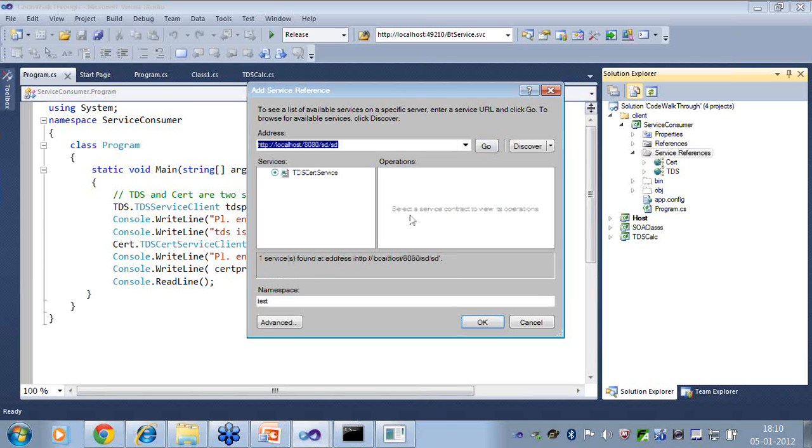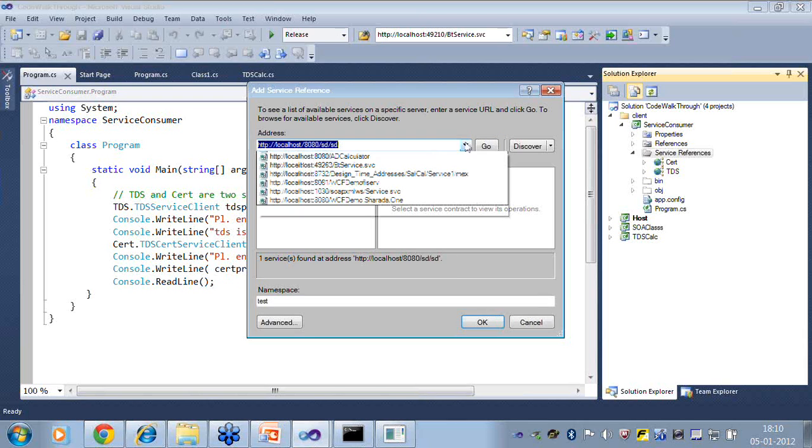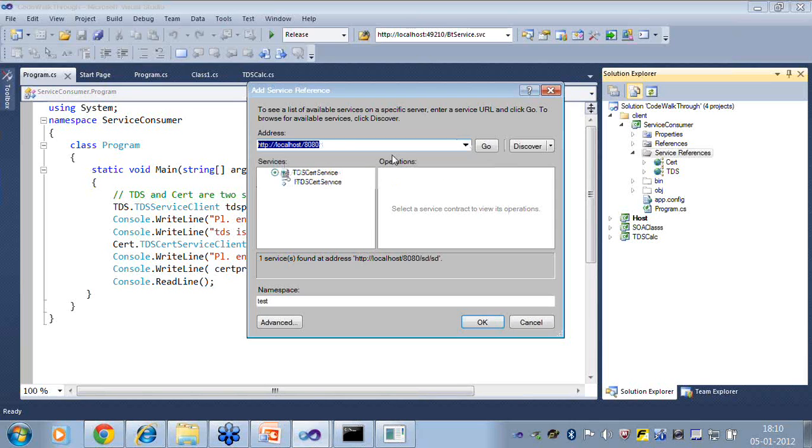So we have the certificate service running at this address. We have one more address there, which was simply 8080. Let's see what all services are running at this. So this is the base address, and both the services are available at this address. So we can now have service references, and we can use the services provided by these SOA classes.